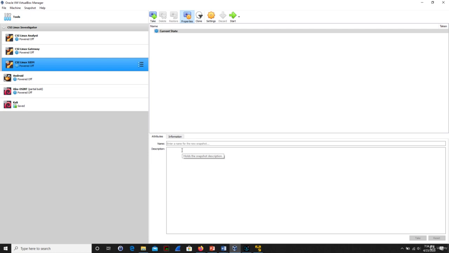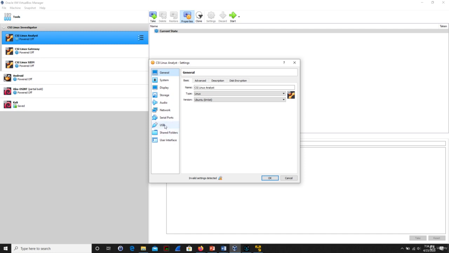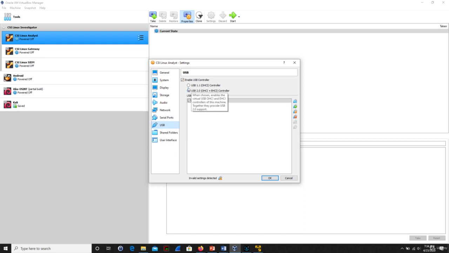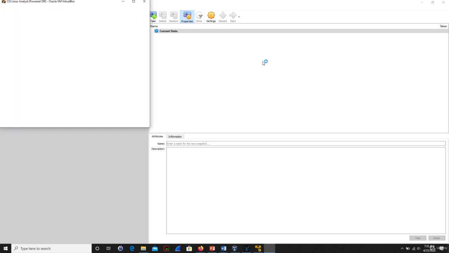Okay, and we're back. So that took a few minutes to install, but as we see here, we have CSI Linux Analyst, CSI Gateway, CSI SIEM here. So I'm going to click on the CSI Analyst, and what we could do is go to Settings here, and I'm going to go to USB. Now, I've actually had problems with the USB trying to start the VM, so if you do have problems starting the VM and it gives you a USB error, you might want to switch to USB 1.1 and click OK. So now that I have that set, I'm just going to double click this, and we're going to start up the CSI Linux Analyst and take a look at it.